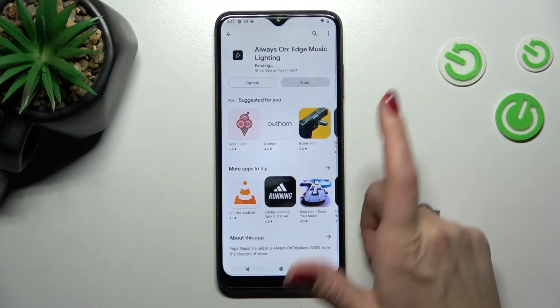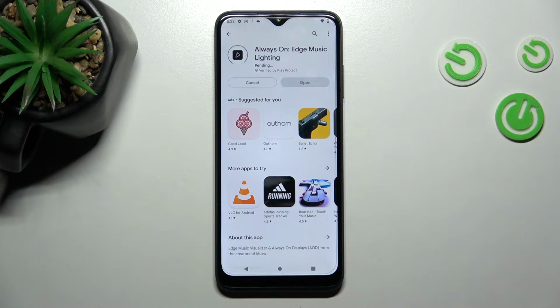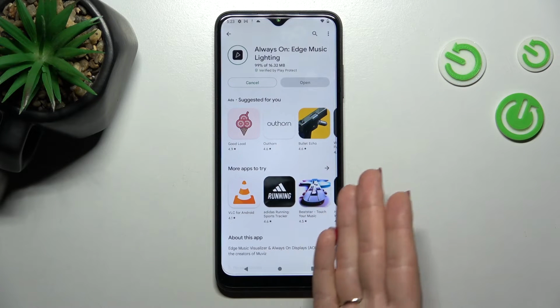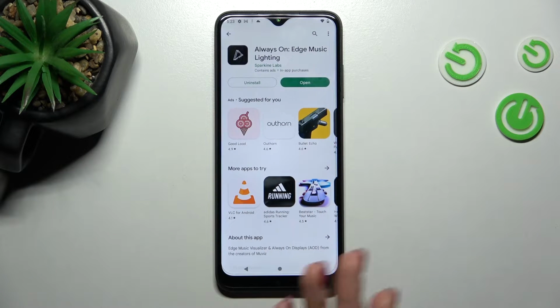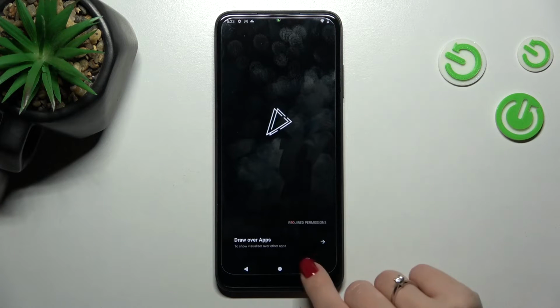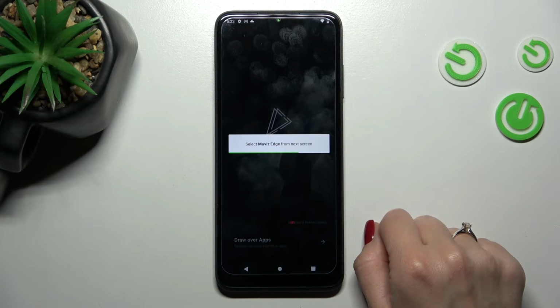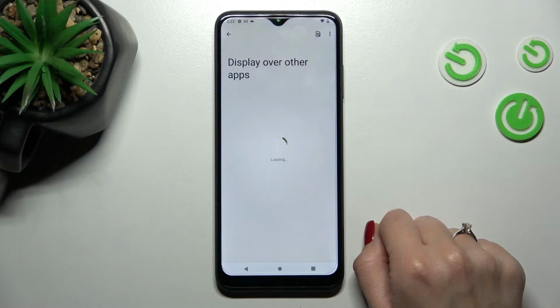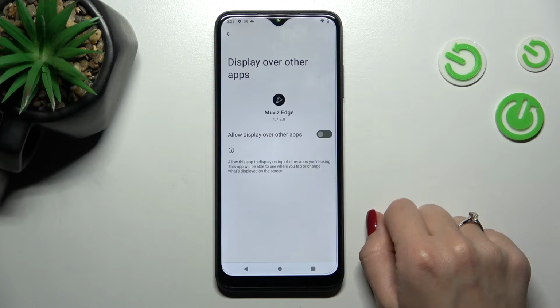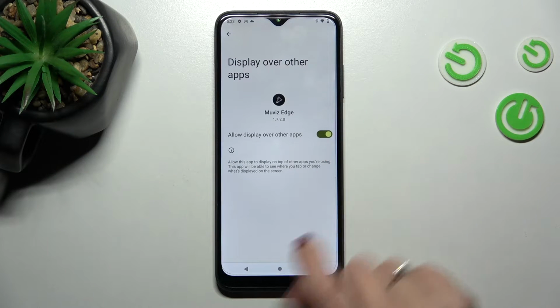Just here tap to install and wait a couple of seconds while this application is downloading and then installing on our device. So we should use this application because unfortunately we have not installed by default the always on display feature. That's why now let's open the app and click here to draw our apps. After that, we should find here Muviz Edge application and use this switcher.